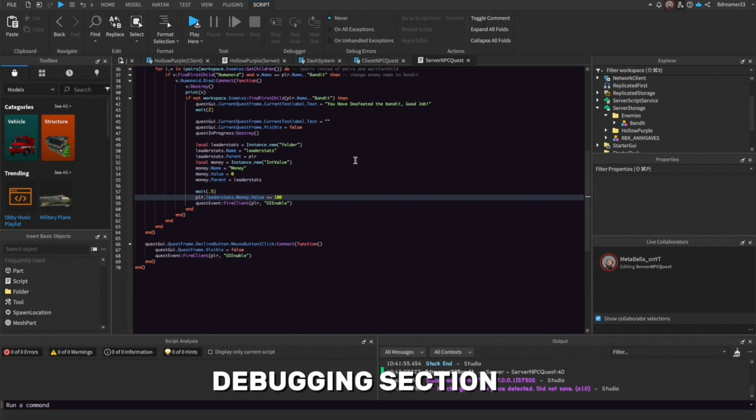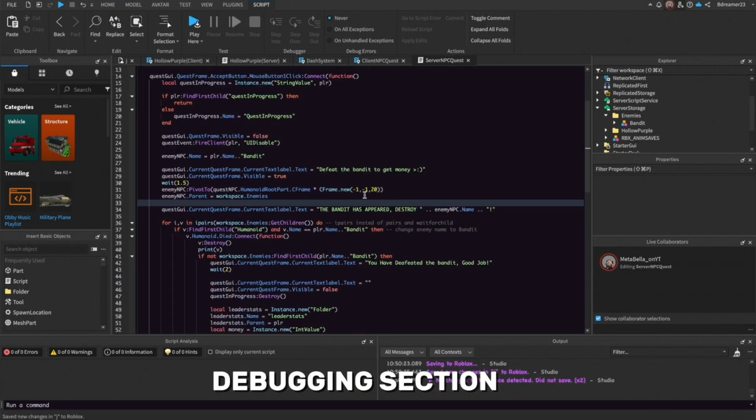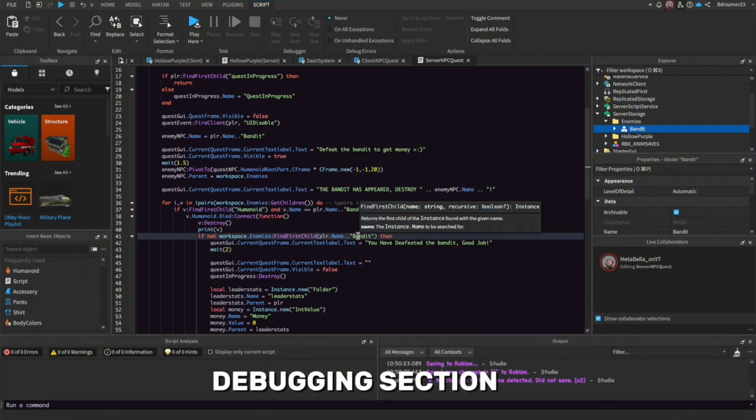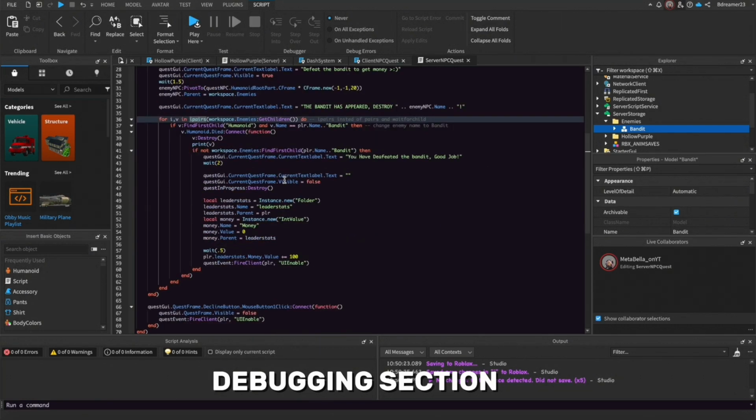Okay, so I got it to work now by doing a bit of changes in the script. So I did a bit of change on the text over here. Rename your enemy to bandit, or whatever you have put in your string in the script. Here, use ipairs instead of just regular pairs. And declare the leaderstats money.Value is plus equals 100.